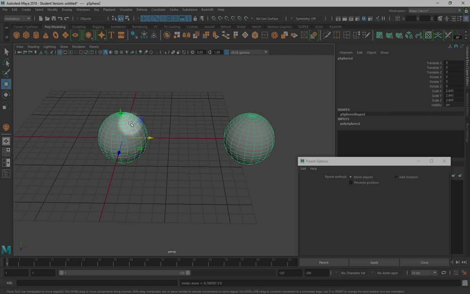And I can see that by selecting the parent object and having a look in the channel box. I can see that my scale X, Y, and Z values are roughly 2.6. That's because I made the sphere bigger. Okay, and that was something I did after I created the sphere. It was a modification rather than making the sphere that size to begin with.